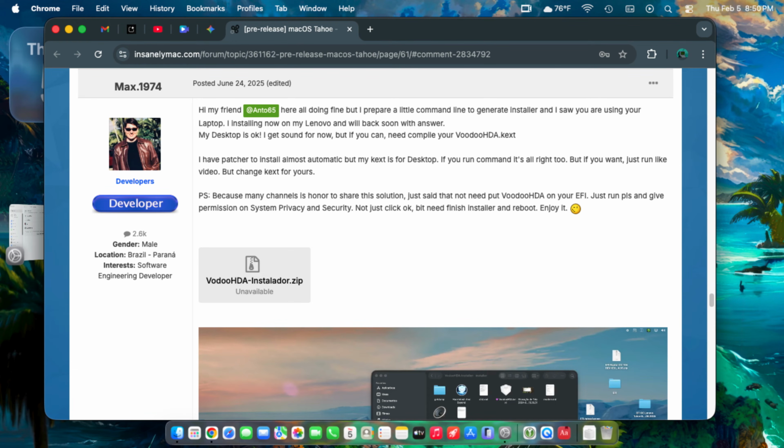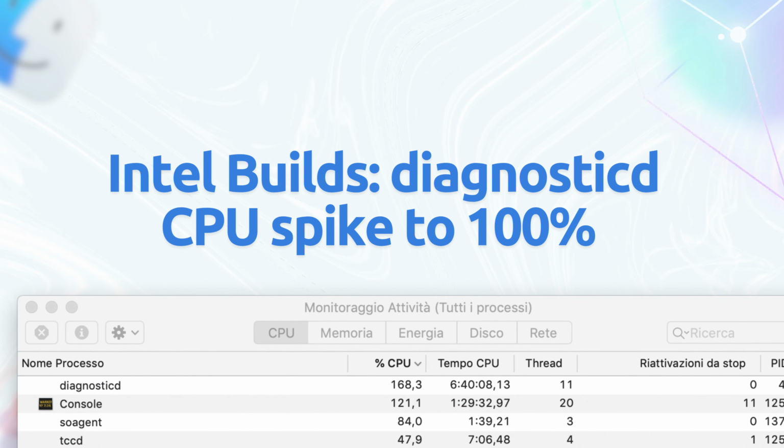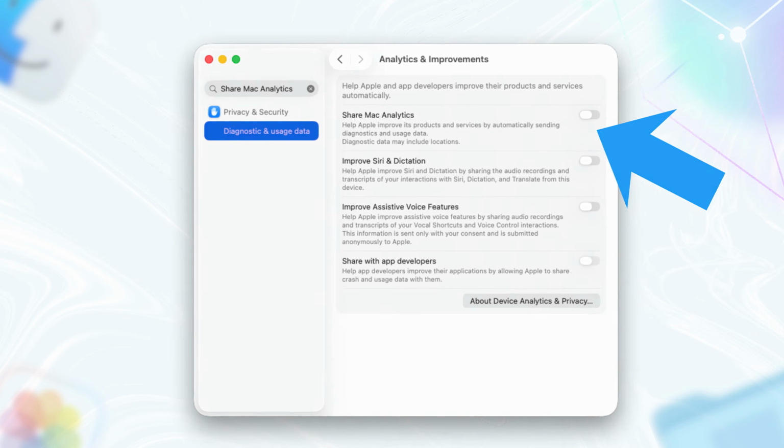Before you hit that update button, check these three things. The analytics spike. There is a bug where diagnosticd spikes your CPU to 100% on Intel builds. Fix: disable Share Mac Analytics in system settings immediately after booting.